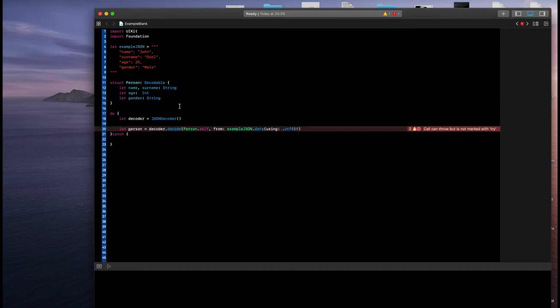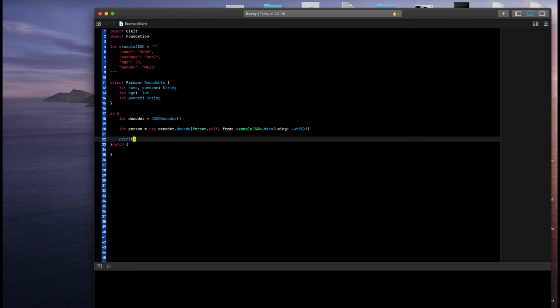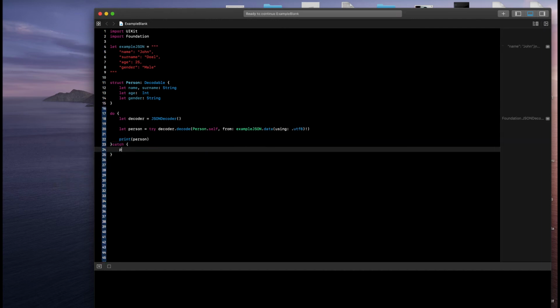Let's write code for decoding data. Because it can throw an error if parsing fails, we have to write it inside a do-catch, or you can write it inside a function which can throw an error. There is the JSONDecoder class. Use its decode function, which takes as input our model to decode into, and provide our JSON data.